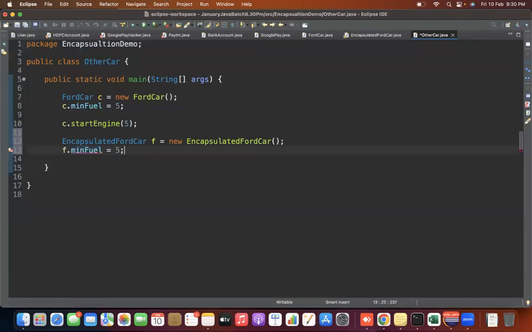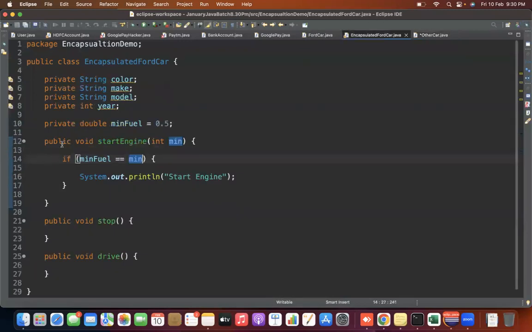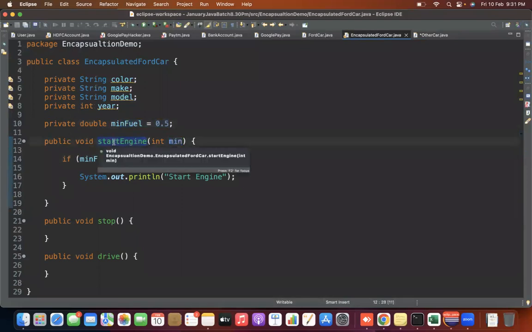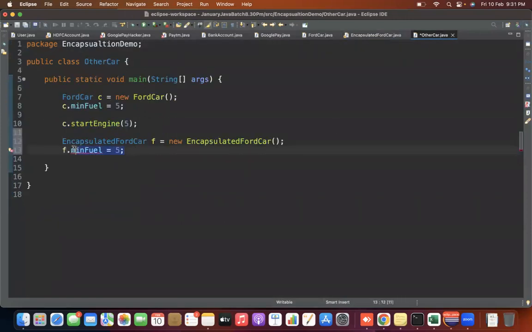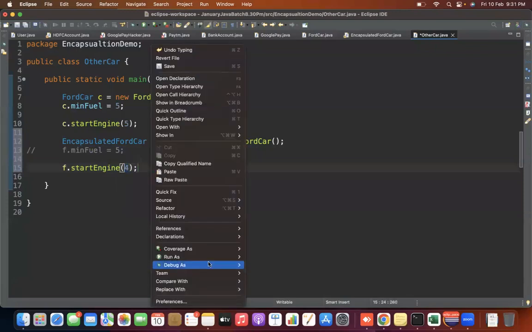Will it be possible? No, man. It is not at all possible, because this minimumFuel is a private variable. No one can access it. They can only start the engine. They cannot change my variable. Now they are trying to start the engine, but they have to pass the appropriate value. Suppose they pass 4, will they be able to start the engine?